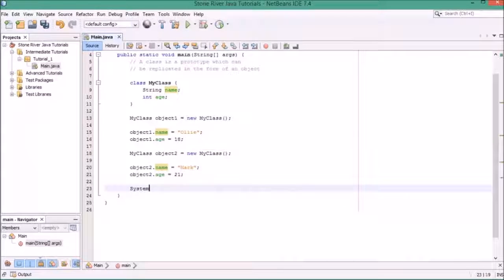So let's go ahead and print this out to the screen now, just to demonstrate the point that each object is its own instance and has its own instances of the variables and methods inside it. So let's go ahead, write system out print line, then we're going to say object1 dot name, we're going to call the name, and then we'll just concatenate on an extra string. We'll put the word is, and then concatenate on object1 dot age. So this is going to print out the name that's stored inside object1, is, and then the age that's stored inside object1.